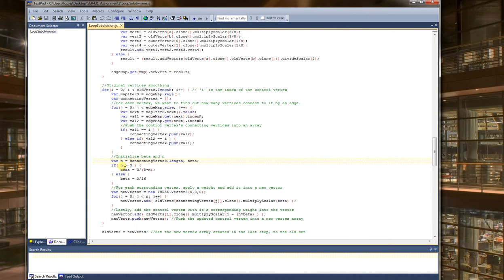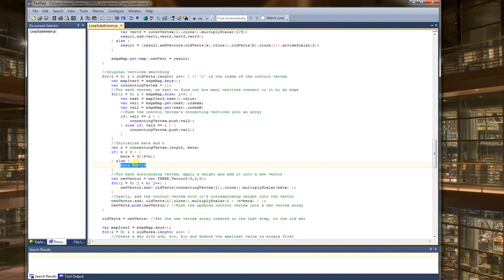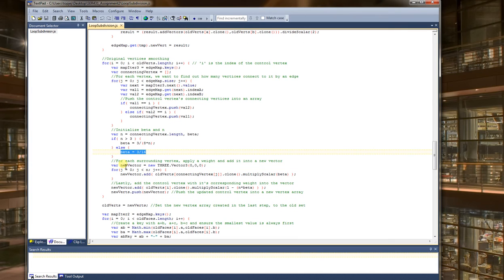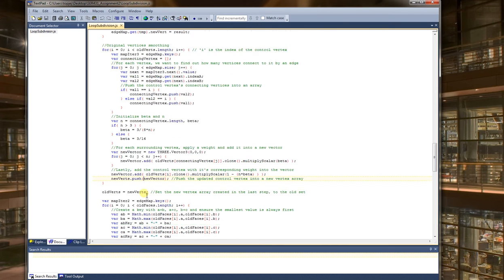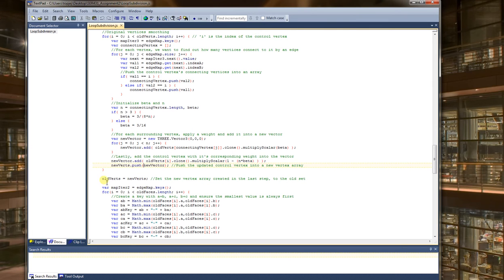If n is greater than 3, so if there's more than 3 vertices connecting to the control vertex, we use this beta formula that was given to us in our book. Else, we just do 3/16, which is for n equal to 3. For each surrounding vertex, we apply a weight and add it to a new vector. So we're just doing some vector math, adding up all the adjacent vertices, and then we push it into a new vector array, and then we make the old vertices equal to the new vertices we just created.